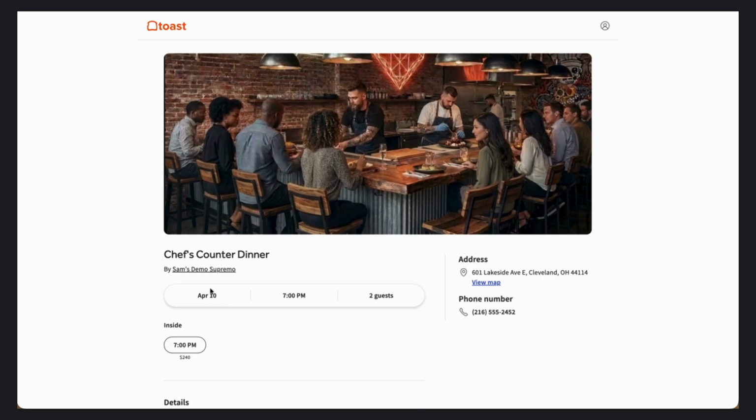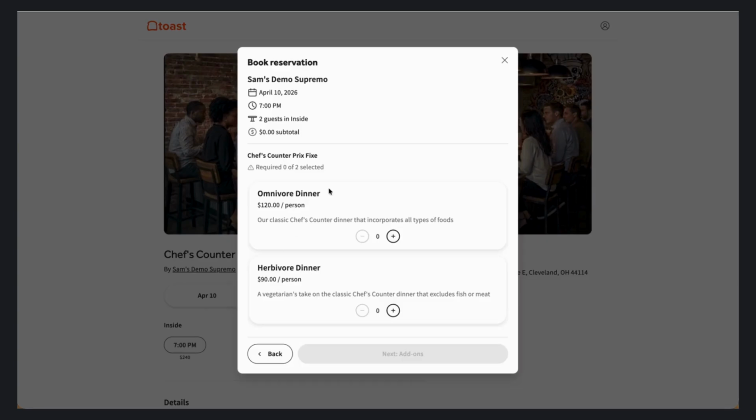In this demo, I'm going to showcase how you can use Toast Tables to offer your guests different options for prepaid bookings that they want to reserve. In this example, I'm going to show how I set up a chef's counter dinner that, when selected, offers each booking a different option for the prix fixe menu that they want to choose when they come in. Everyone can pick between an omnivore and herbivore prix fixe menu.